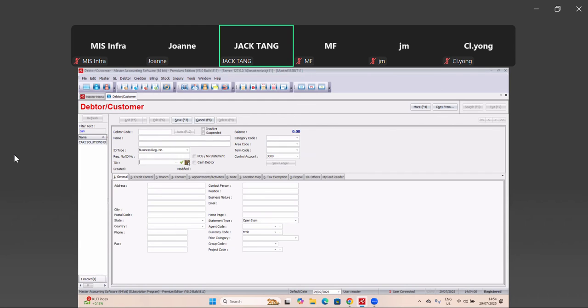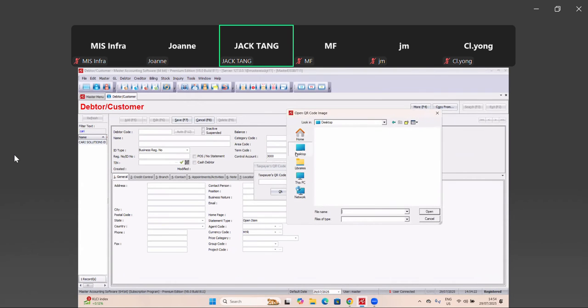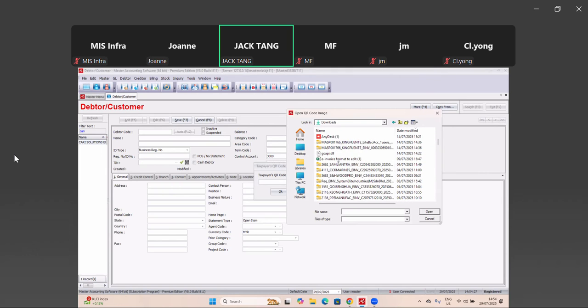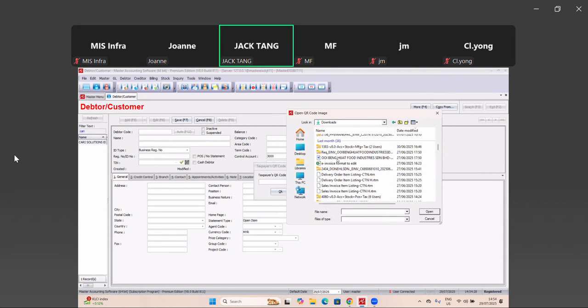The LHDN side can now generate the QR for the company. Try to take the QR here. You can use a barcode scanner to scan it, or you can load the file. Let's check my file, whether I have the file inside or not. If not, I will send it.